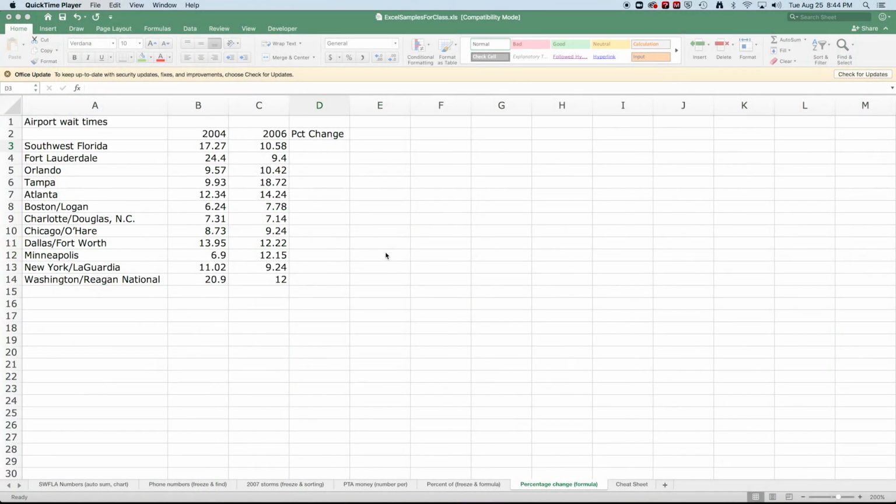Hey there. Now it's time for part 6 of our tutorial series on Microsoft Excel. And for this one, we're going to be focusing on formulas. Formulas are my favorite part of working in Microsoft Excel because they do pretty complicated things. They're pretty flexible, pretty powerful, and just extremely useful.